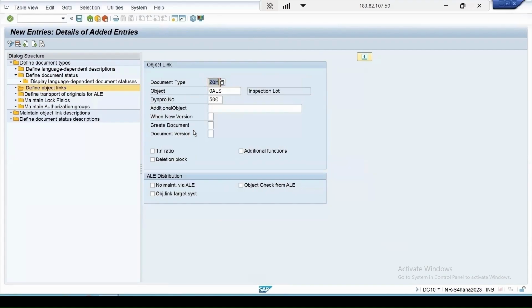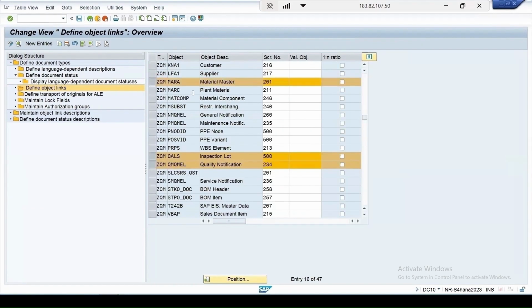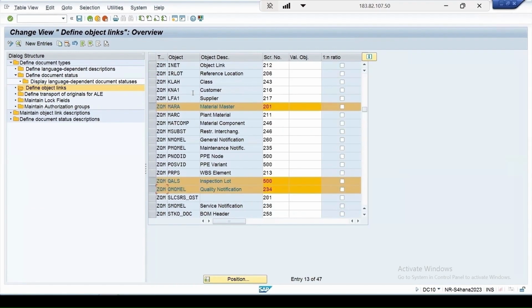Press enter key. Further details are automatically coming. Let's save it and let me go back. Since I have added QLS, then I will be able to link the document to my inspection lot.